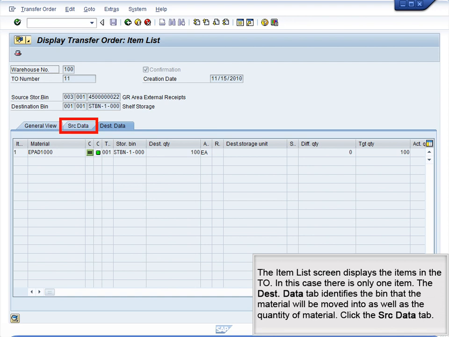The Item List screen displays the items in the TO. In this case, there is only one item. The Dest Data tab identifies the bin that the material will be moved into, as well as the quantity of material. Click the SRC Data tab.